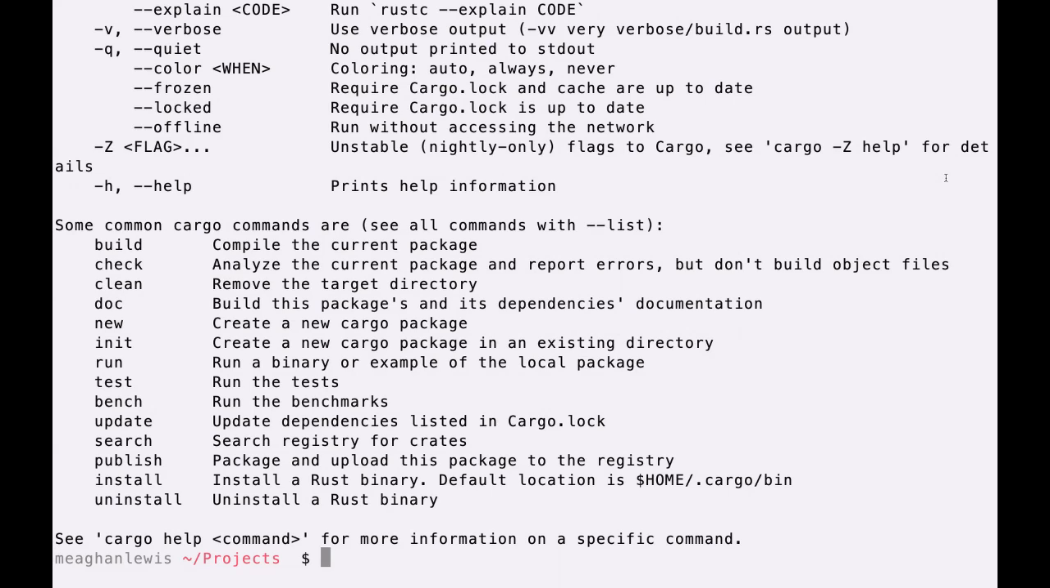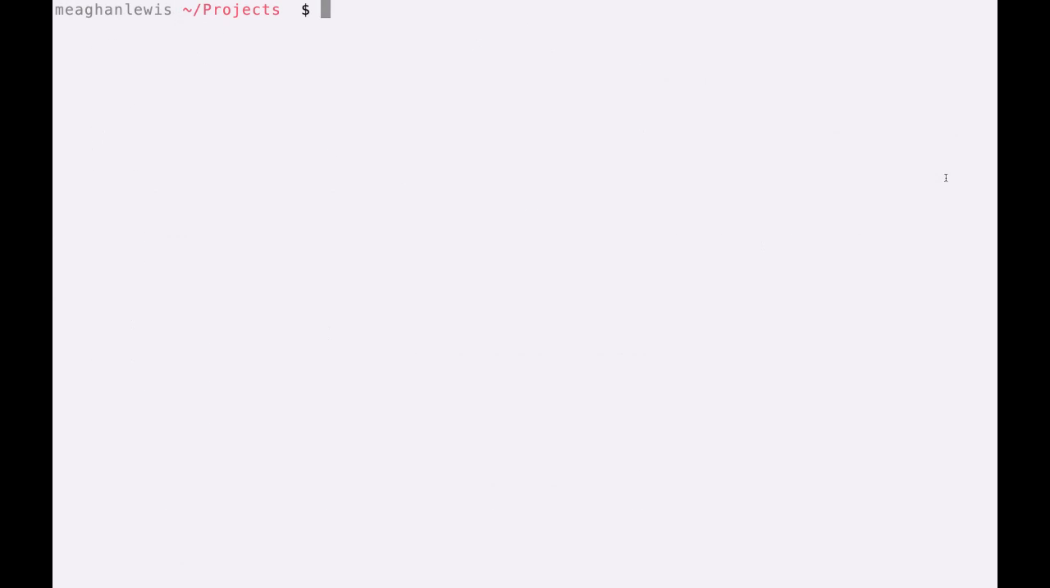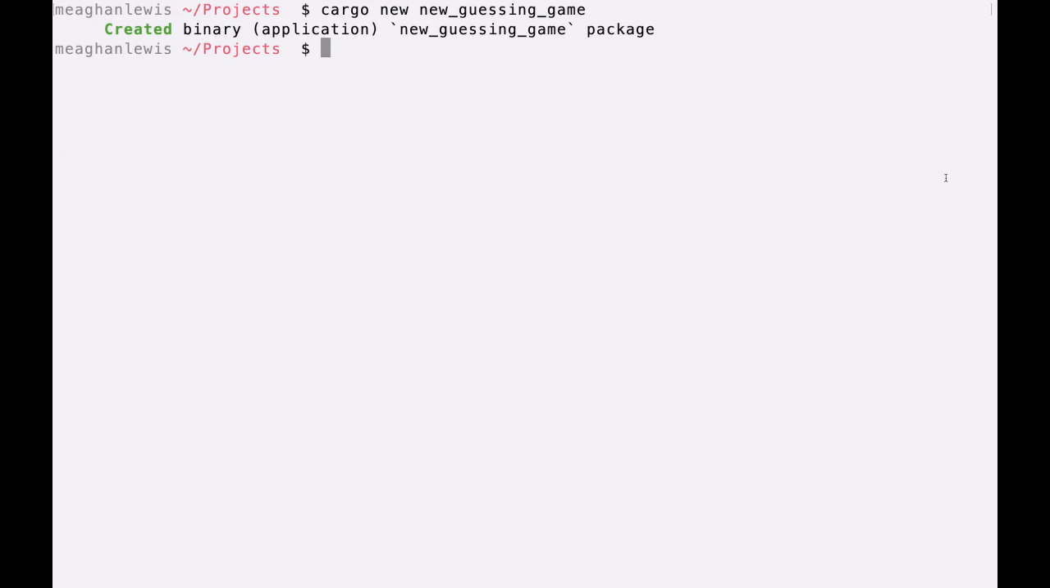To begin to actually create a new program, let me go ahead and clear that out. I can use the syntax cargo new, and then specify the name of the project that I want to create. The program that I'm going to be creating is a simple guessing game app that is going to allow users to input a value between 1 and 10. And then we're going to write some code to compare that with the actual random number that the program generates. So let's call this cargo new new_guessing_game, and then I'm going to hit enter.